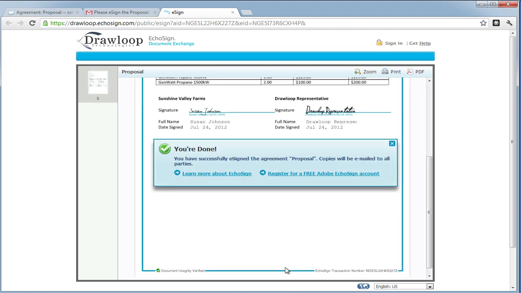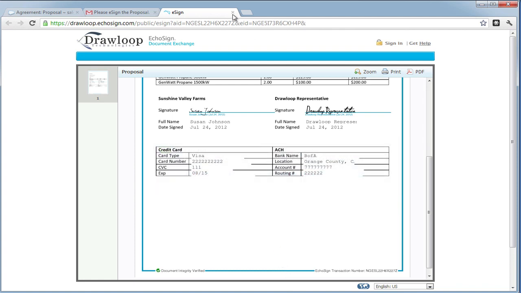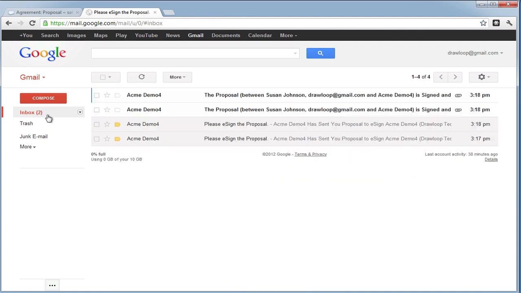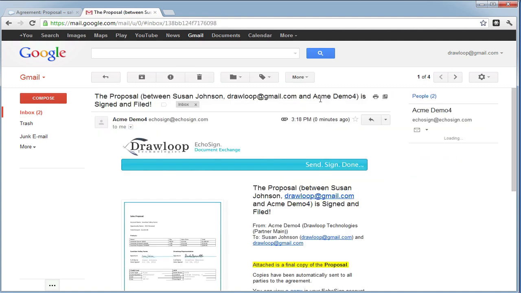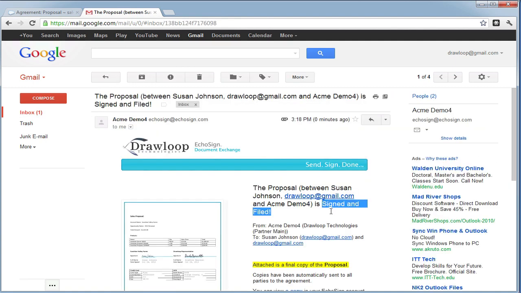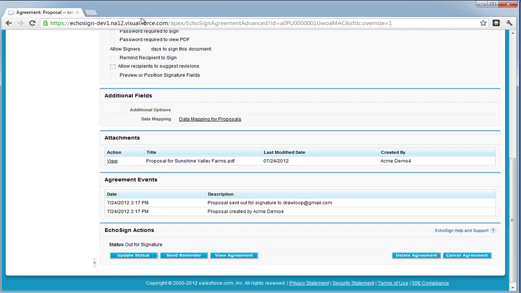Once all recipients have signed the EchoSign agreement, the contract will complete. All recipients will receive a confirmation, and in addition to the recipient confirmation, the agreement record with an EchoSign will be updated to completed.